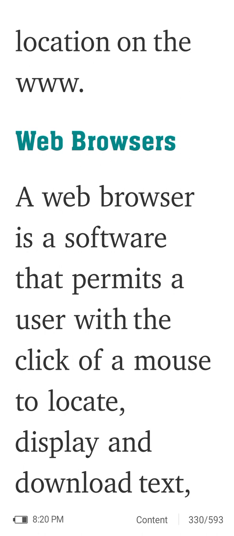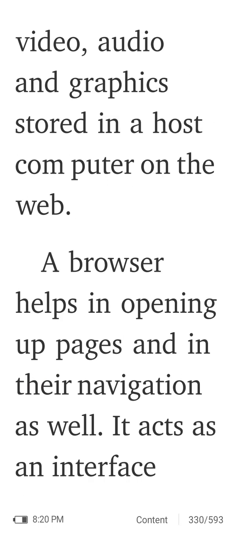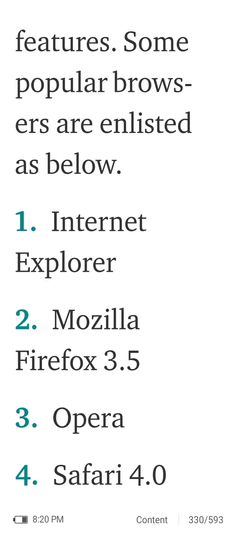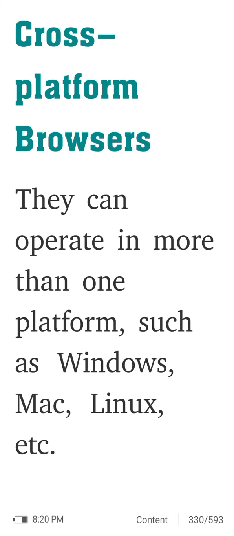So, web browsers. A web browser is a software that permits a user with the click of a mouse to locate, display, and download text, video, audio, and graphics stored in a host computer on the web. A browser helps in opening up pages and in their navigation as well. It acts as an interface between the user and the inner workings of the internet, especially the WWW. There are different browsers for different platforms with multiple features. Some popular browsers are listed below: Internet Explorer, Mozilla Firefox 3.5, Opera, Safari.